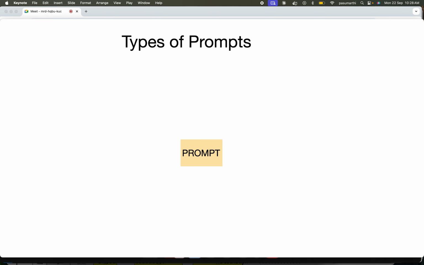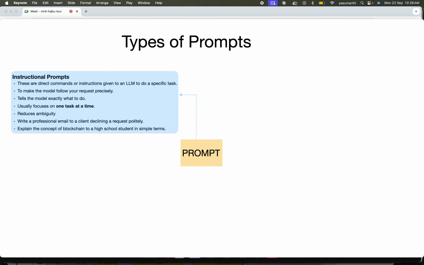So there are different types of prompts. Let's take them one by one. There are basically four. First, instructional prompts. Mostly we use this one, and most people will use instructional prompts. What it basically means is we are directly giving a command or instruction to get a specific task done.